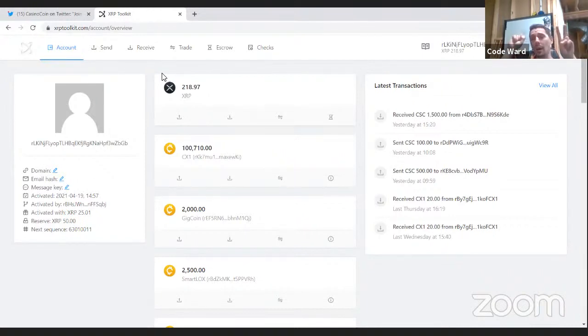Then I also have another account that I call my tip jar. This is on my Twitter profile that's associated with PayString. This is an account that I'm using for a giveaway. Again, I have it publicly visible for transparency. There's XRP and Casino Coin in there that's going to be used for a merch giveaway with the launch of the CSC lobby.